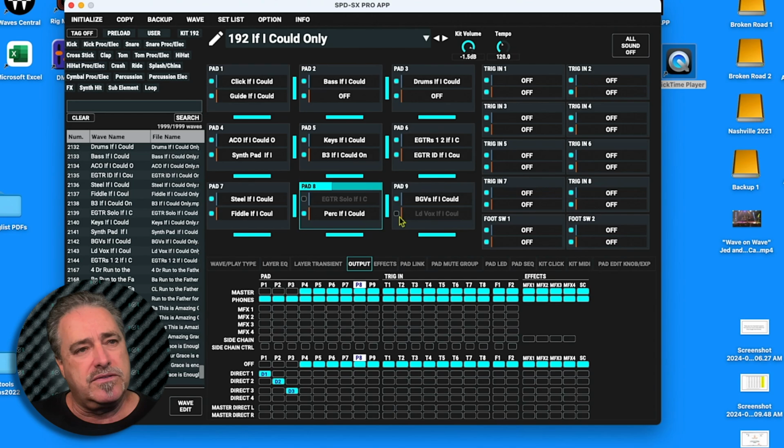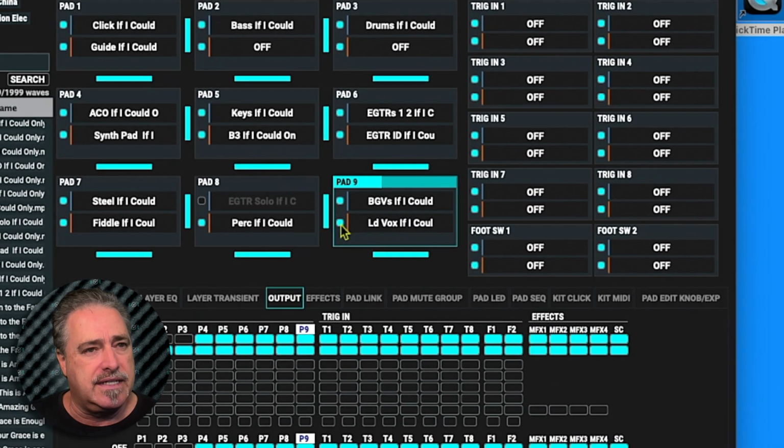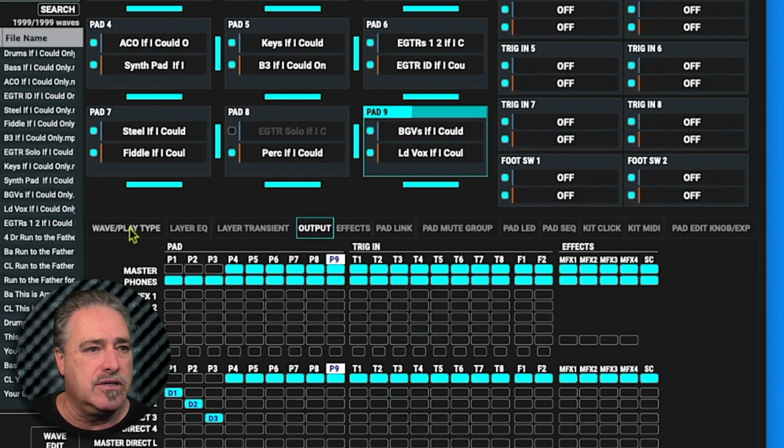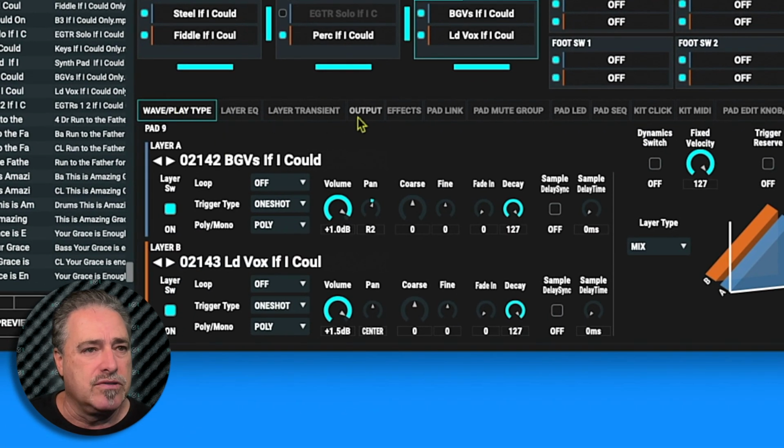That's good. Now, for training purposes, I included the voice that I hadn't turned on. So I'm going to go to pad 9 and see how it says on layer B there, the lead vocal comes in. Let's turn that up and see how that sounds. I'm at pad 9, so let's go back to the mixer here. I was on the output section routing. Now I'm going to go back to the wave and play type section of the mixer. And there's the lead vocal and it's pretty high up, 1.5 decibels in the mix. I'm not sure how loud it's going to be. Let's check that for a second.